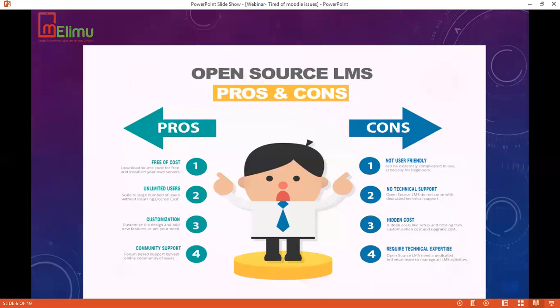It has unlimited users in that you're not restricted to the number of users that can be uploaded on your platform. Therefore, you're not incurring extra cost for the license of the extra users. And then the customization, in that the design and add-on of new features can be done as per your institutional needs. And then there's the last one, which is the community support.